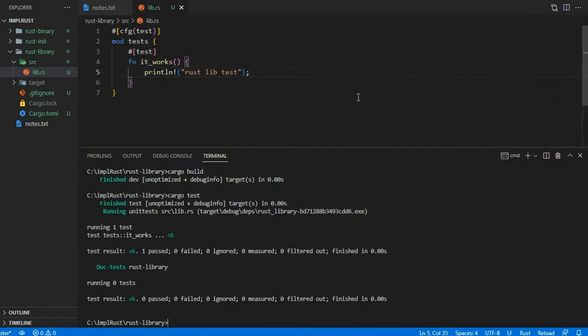And here #[cfg(test)] means configure the below module as test. Then mod tests means the module name is tests, and #[test] means configure the below function as a test function. The function it_works is a function which we use to test.